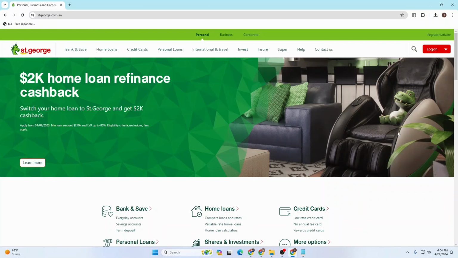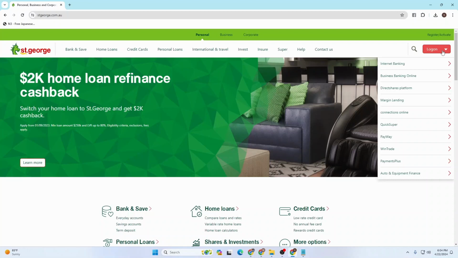In order to proceed to log into your account, at the top right corner of the screen you can see there is the log on button available over here. Click on that, and over here guys you'll be required to choose your bank account type.